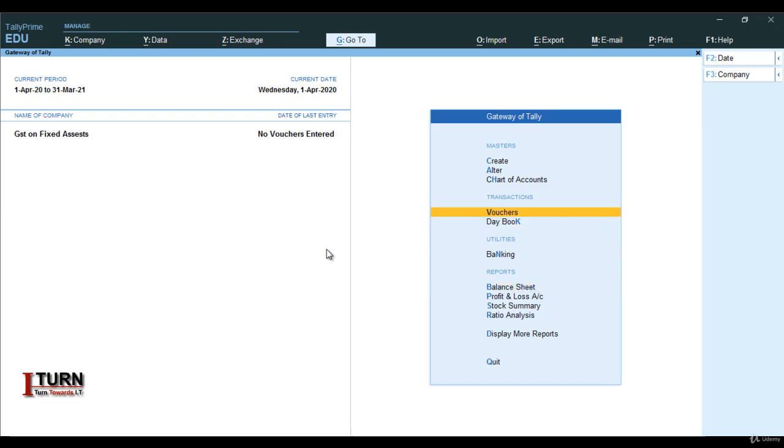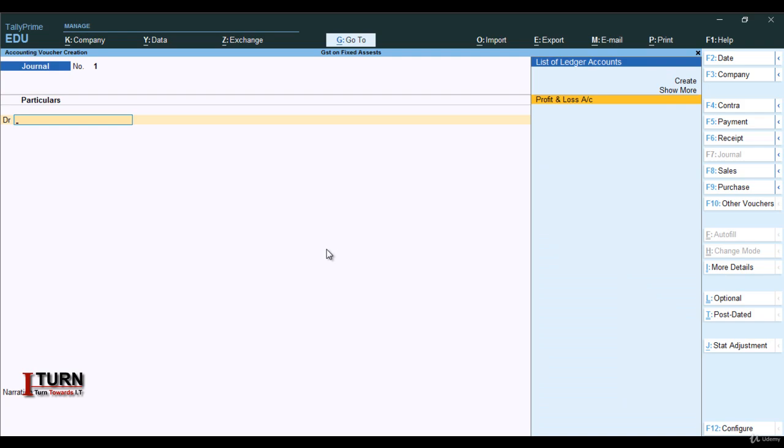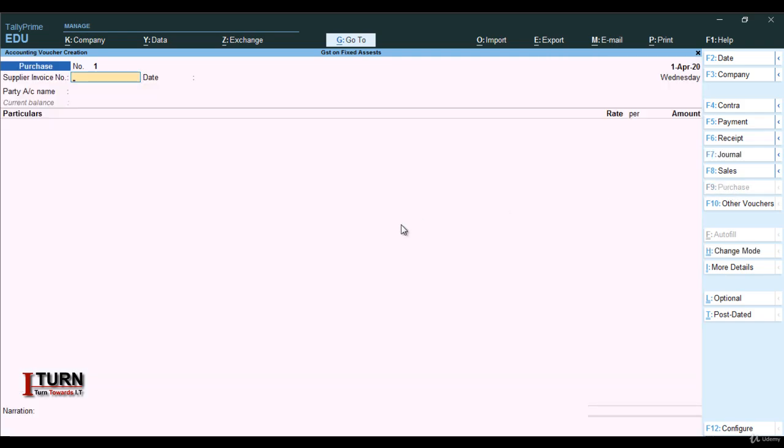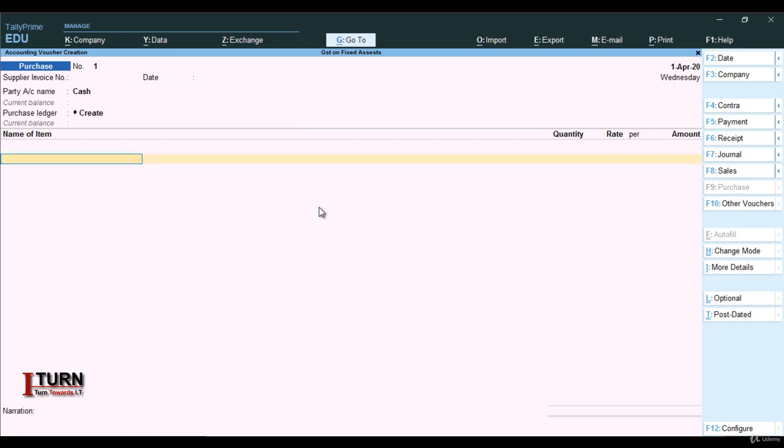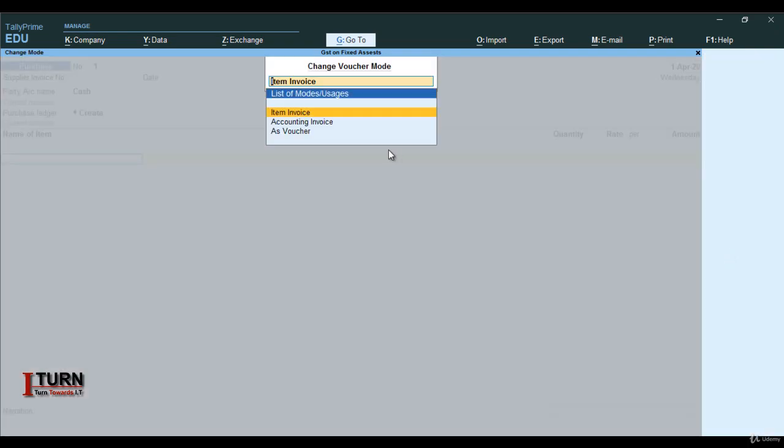So I will go to the vouchers, and from here I will press F9 for the purchase voucher. Now the moment you press the purchase voucher, it is coming like this because we have applied the accounting invoice, but let me show you, it will show you something like this, which is a normal purchase voucher for the item. Now you will have to click on this change mode or Control H, and from here you will have to select accounting invoice.